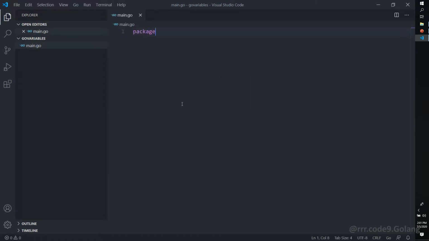Let's define the package as package main. Import fmt. Fmt stands for format in Golang. Let's define our main function, that is func main. Inside this main function we are going to declare the variables. So initially we'll be only declaring the variables, we'll not be initializing them.